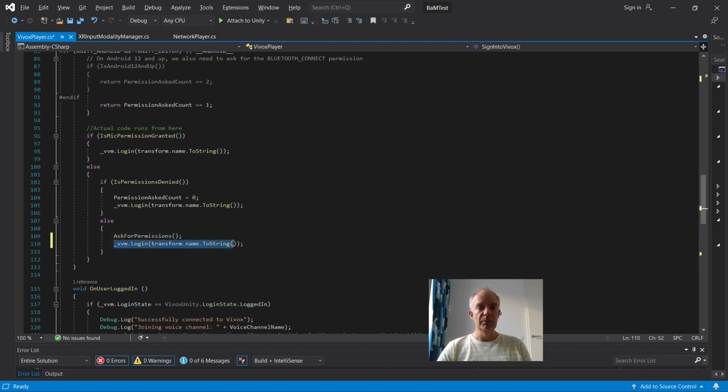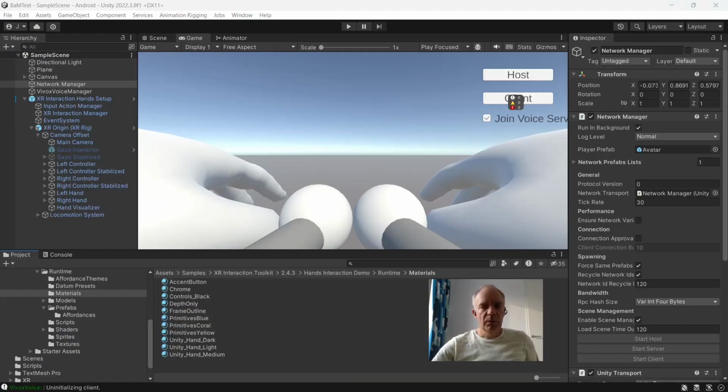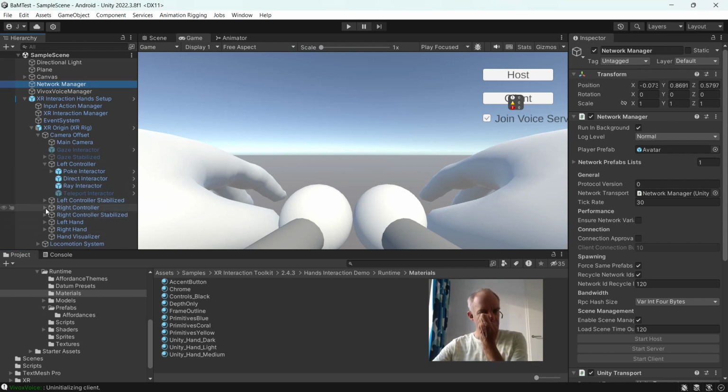So we have to manually add it to force ourselves to sign into Vivox anyway. It's quick and dirty, so let's make a note here that we need to fix this in the future. Before we test, there's one more thing we need to do. In particular, you can get some error messages on the left controller and right controller. There are a lot of components on there that we do not need.